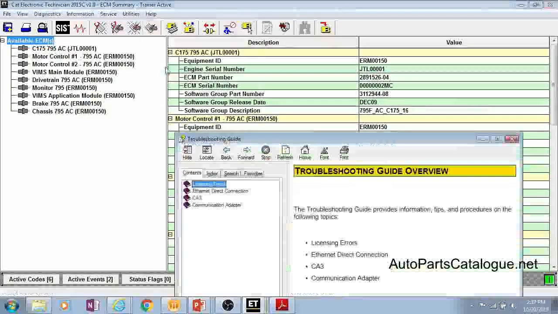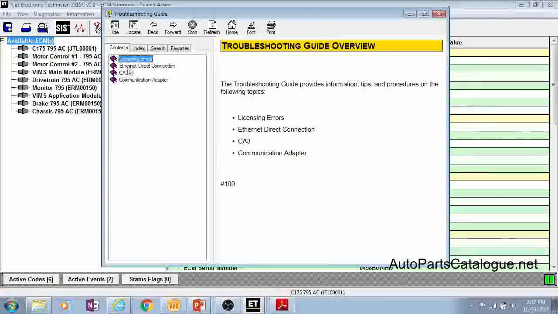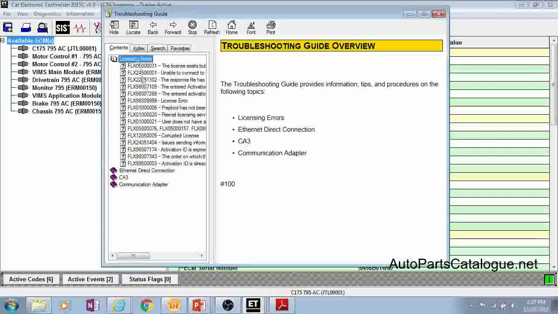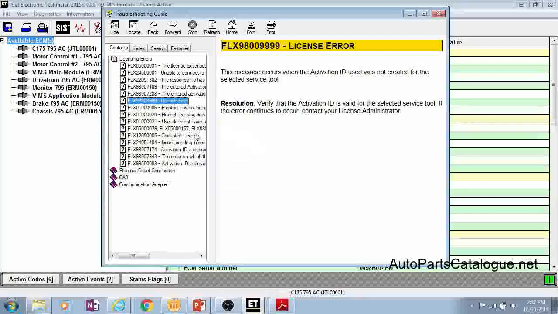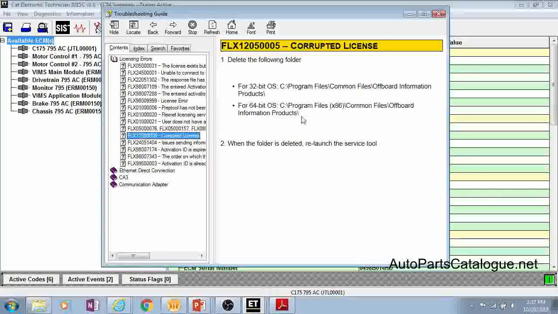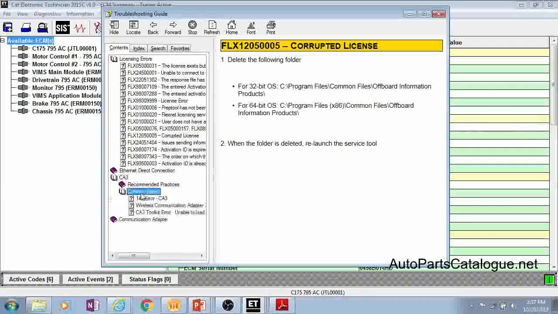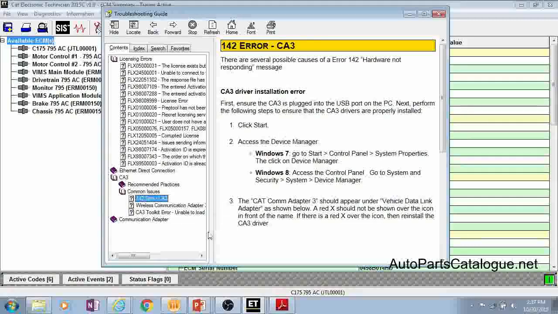Next we have the troubleshooting. Troubleshooting, this is for troubleshooting errors with the ET program itself. So it's important to know this is not troubleshooting errors on the machine, but rather with the actual program. So you can go into each type here. You can see if you're receiving a FLX error, it has to do with your license. And if you click on one, it can tell you what the resolution steps are. And that way maybe you can get it fixed without having to call the support lines. Similar to the CA3, we have recommended practices, common issues, things like that. Gives you some steps towards resolution there.